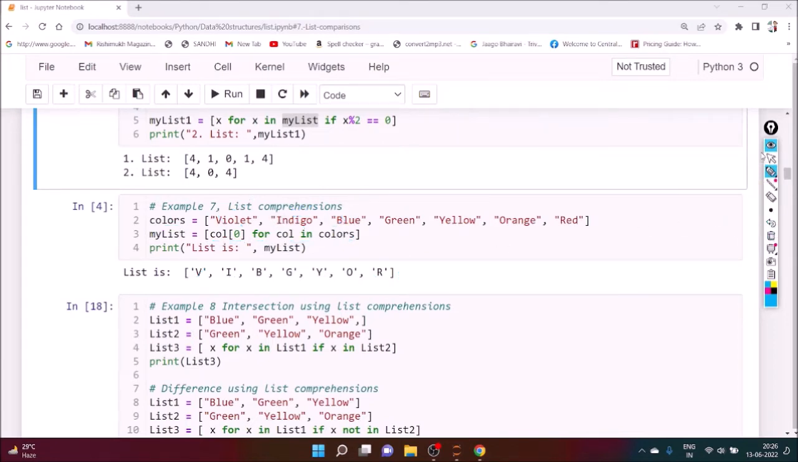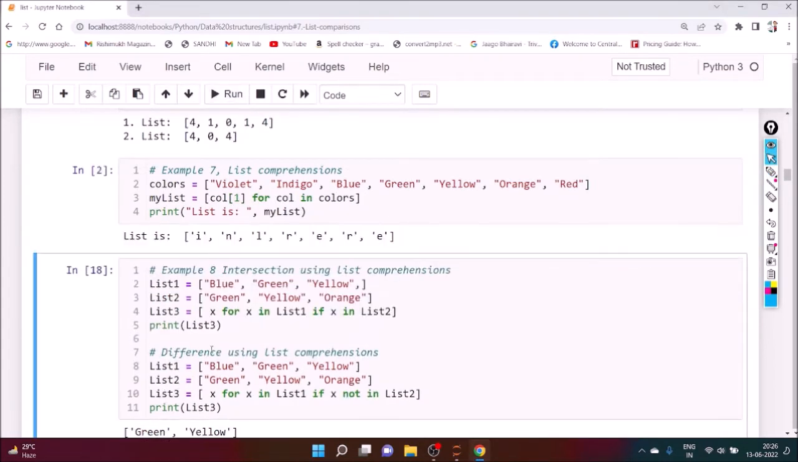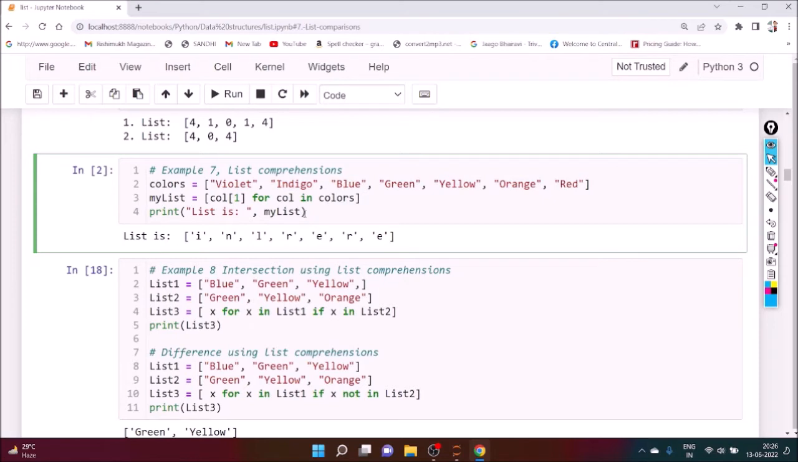Suppose we need the second character. So here we have to put 1 here. If you put the second character, the output will be I, N, L. That means I, N, are you getting? L, and so on.